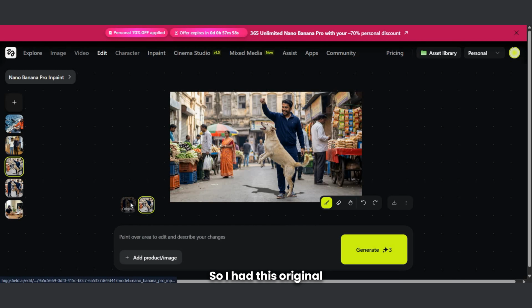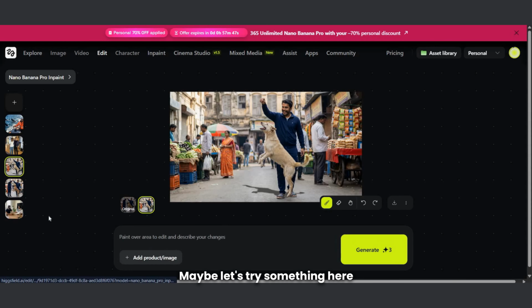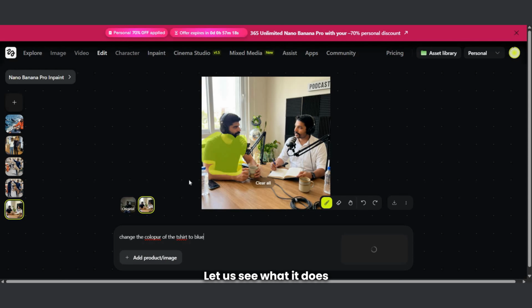So I had this original image where there were two guys, and I described that it should remove the left guy, and this was the output that it generated. Maybe let's try something here. I have this original image. Maybe I would say let's change the color of his t-shirt. Okay, so let's change this to blue. Change the color of the t-shirt to blue. Let's see what it does.